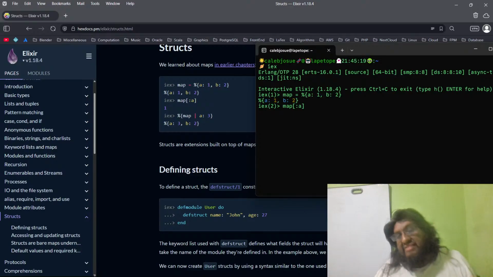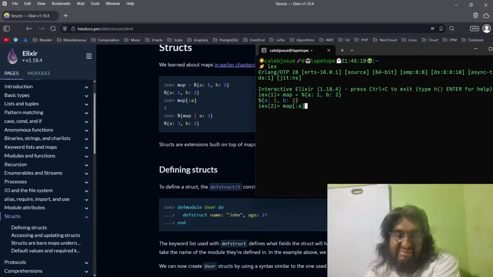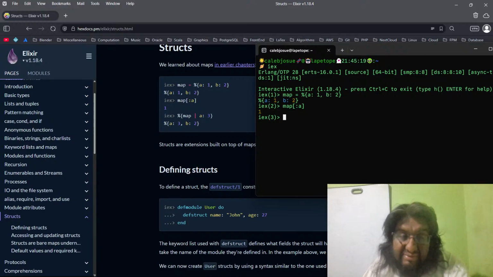In order to memorize this, you have to do Elixir a lot of hours a day, or at least 1 hour a day. If you're doing it like every 5 days, you will forget the syntax.